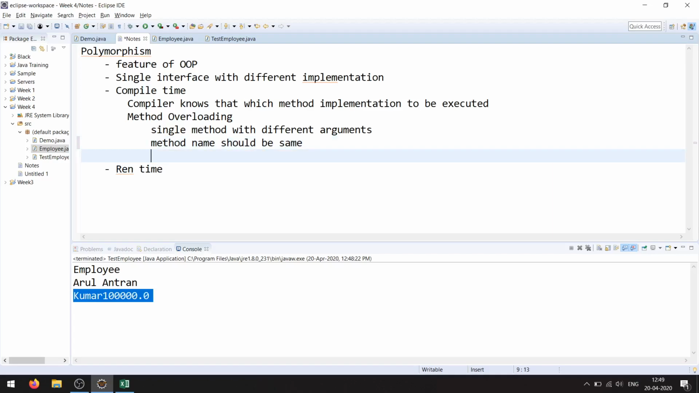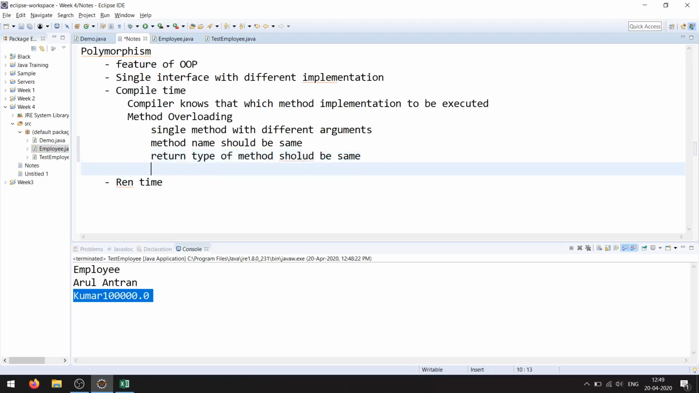So these are all the restrictions for applying method overloading. Method name should be same, and the return type of method also should be same. So these are 2 basic restrictions for creating a method which applies method overloading. The only difference is you can have different argument type, or you can have different number of arguments.